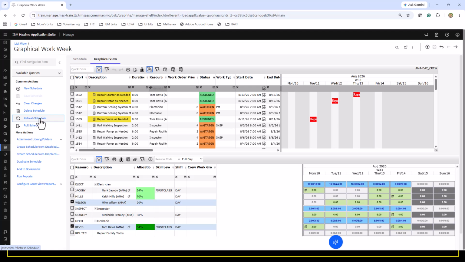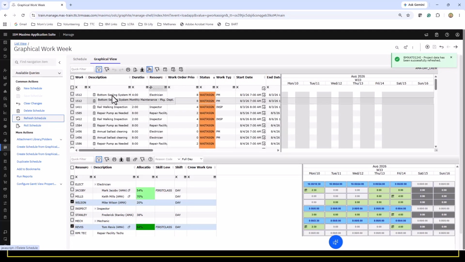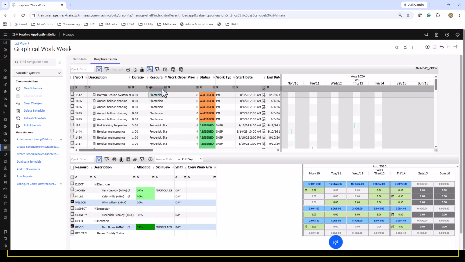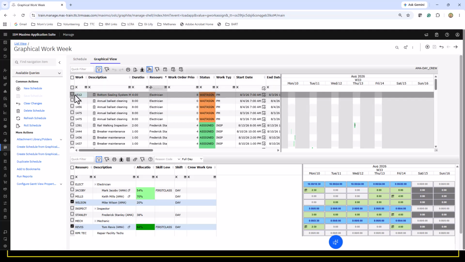And then if I refresh my schedule, now I'm seeing my work orders with my electrician here. And it didn't bring me just the electricians. It brought me a couple of other ones too. But let me see if I can get it. There we go. I just filtered it again. And then now I have all the electrician work that I need all at the top.